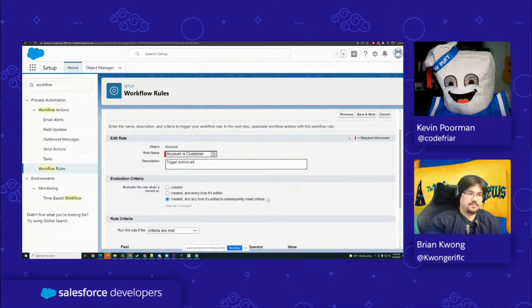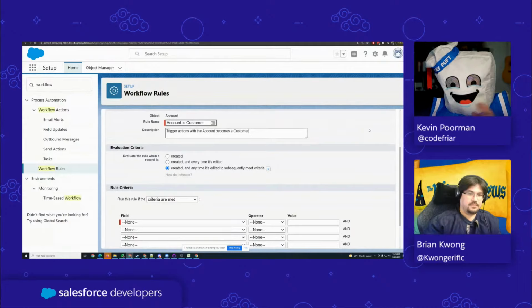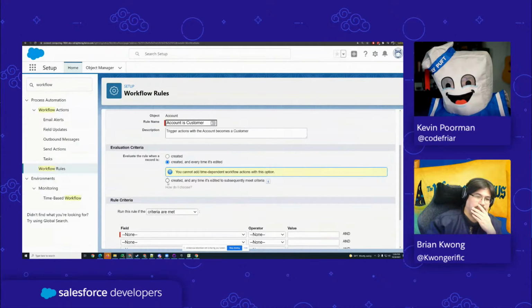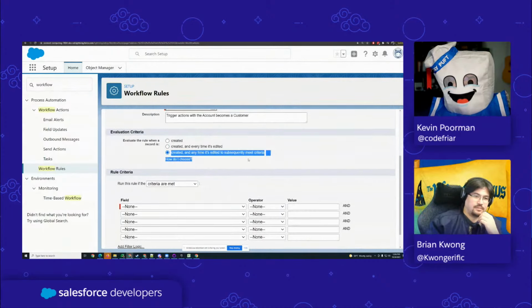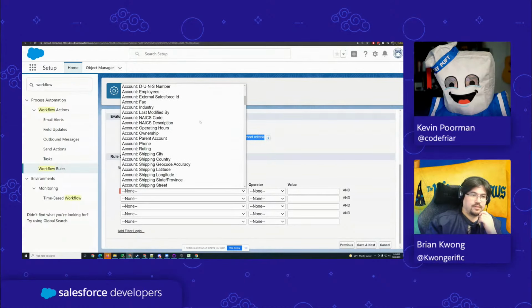Oh, look at that. He is filling out the description field, which is another spooky sight. How many times have we sort of blown past the description field when we create something in Salesforce? Okay, and this is going to run whenever it's created or anytime it's edited to meet the criteria. So the criteria you're putting in here, okay.